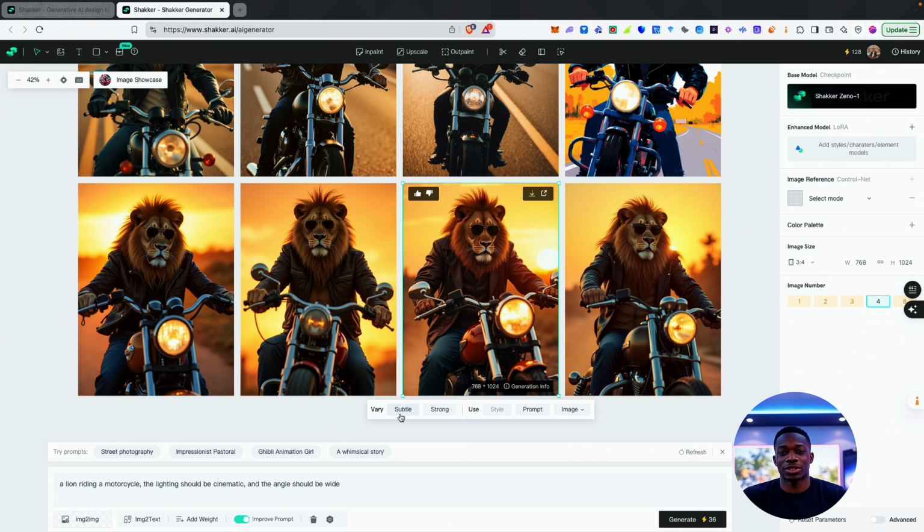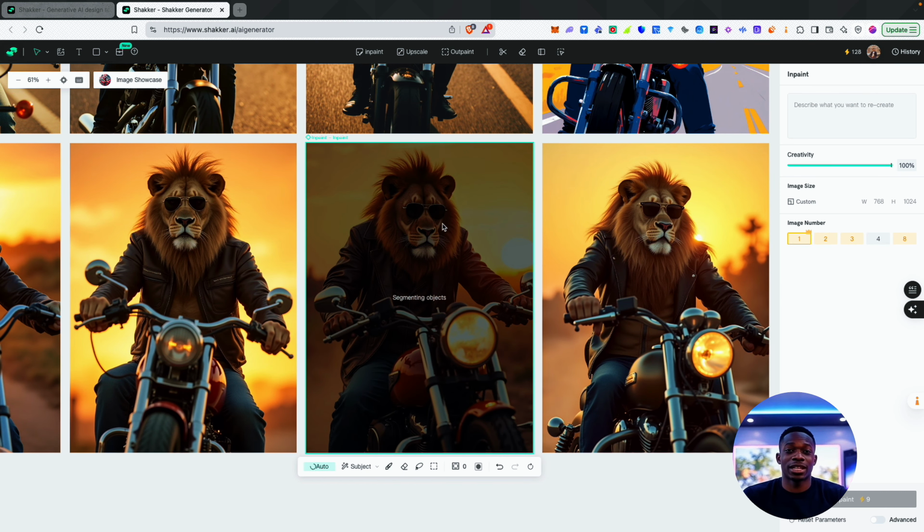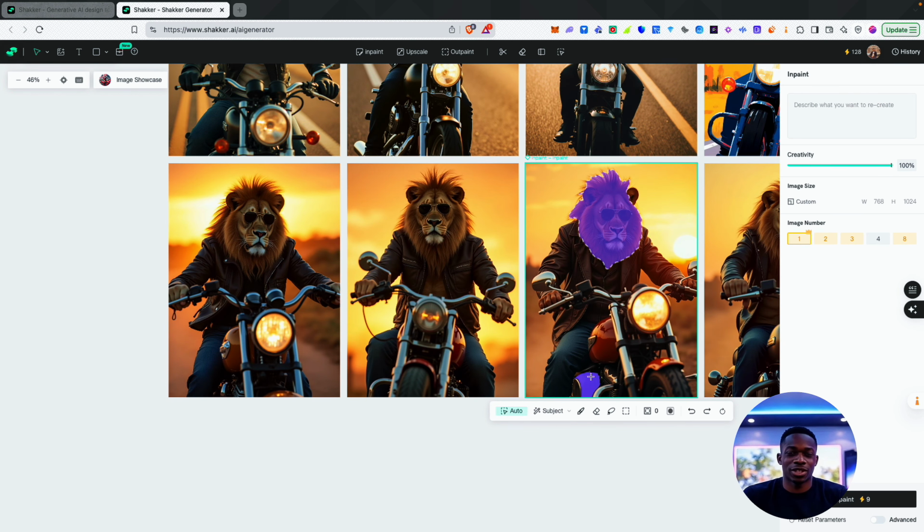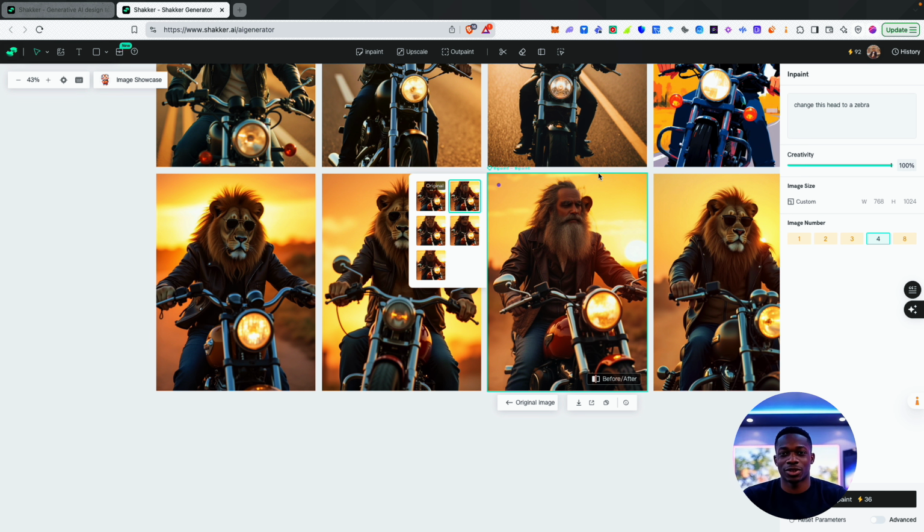What we can do with this is we can actually vary it. We can make it subtle or strong. We can change the kind of style that we want. We can also inpaint things or upscale them. So for example, let's say I want to inpaint something in here. Okay, cool. And then I can select what I want to do with this inpaint. So I want to change this head to a zebra. Let's go for this. Okay, interesting.